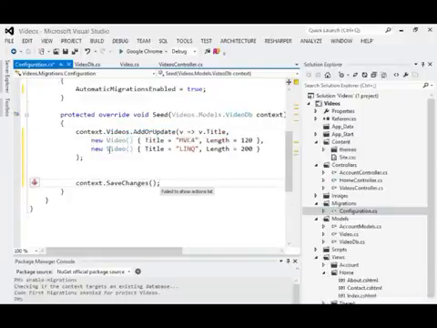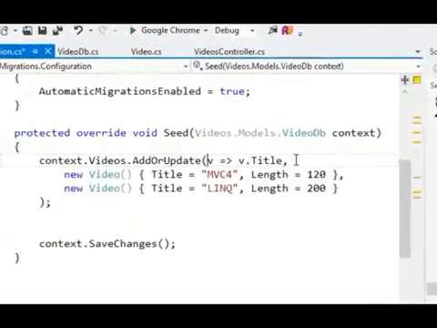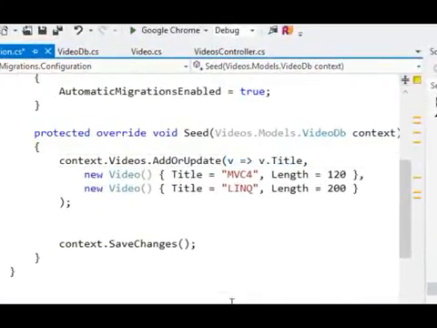The way I will do that is to walk up to the DB context derived class that we have, the video DB, and say context.videos.AddOrUpdate. This first expression, the lambda expression that you see here, is a way of telling the Entity Framework how to differentiate one video from another. It's literally saying, look at the title property of the object that I'm trying to add and make sure that's not already in the database, because the seed method will run every time there's a migration. We can have multiple migrations, and I don't want duplicate instances of MVC4 in there.